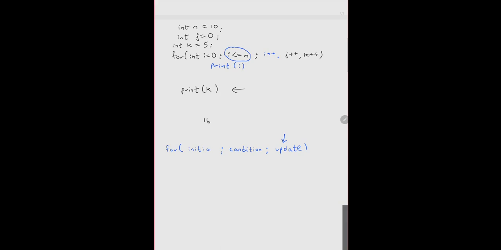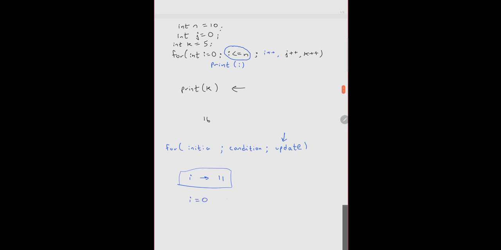So the loop will stop when I reaches 11. That's fine, right? Let's see. When I equals 0, k equals 5, because initially k is 5 and initially I is 0. So when I is 0, k is 5, and the only statement updating it is the one in the loop. Understood. So the answer will be 16.